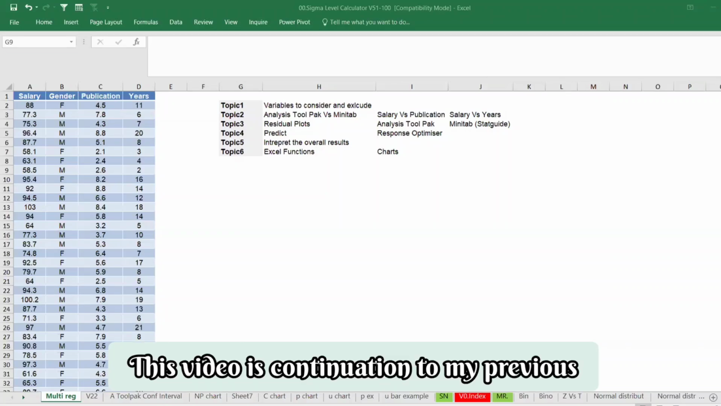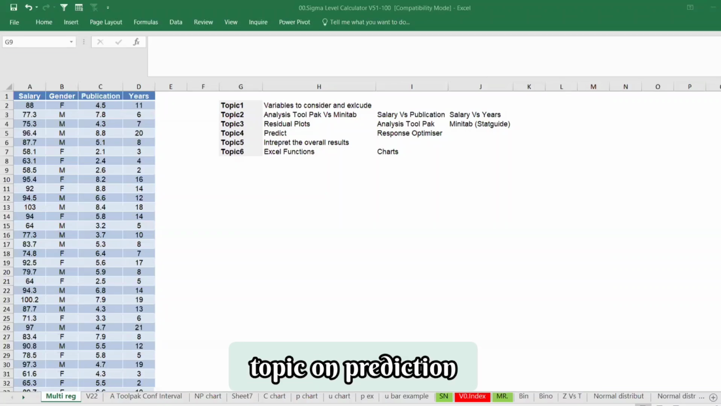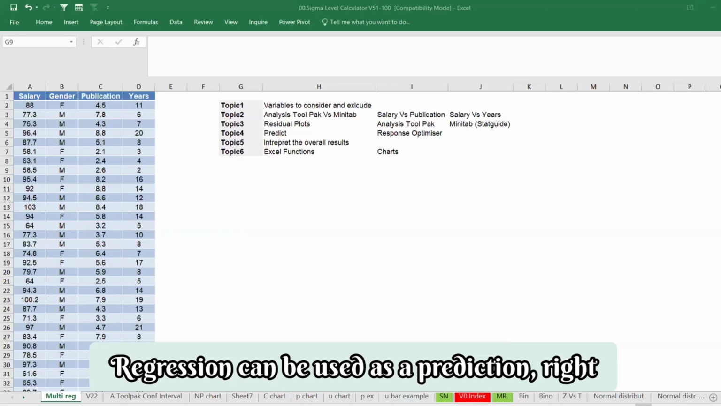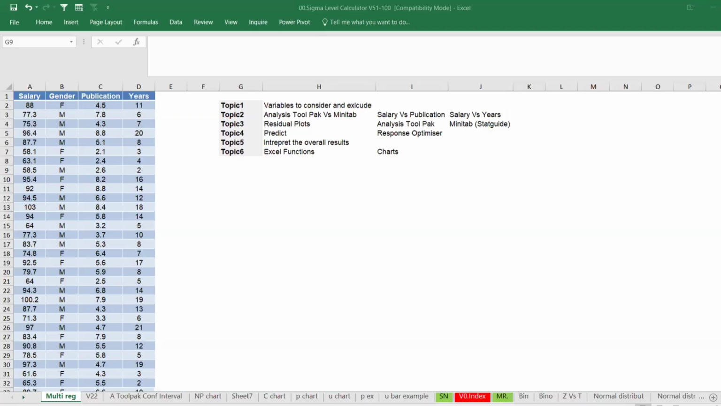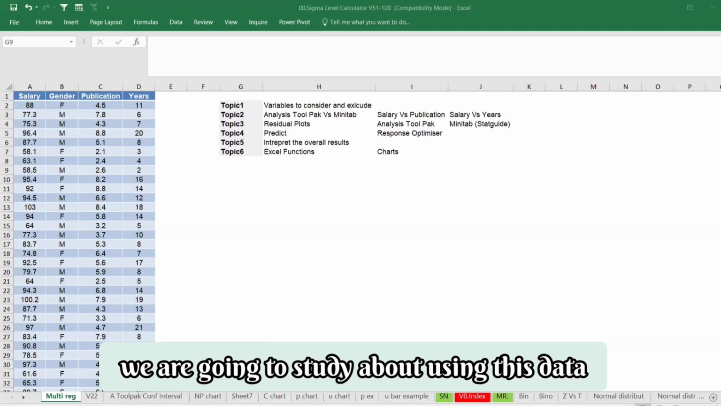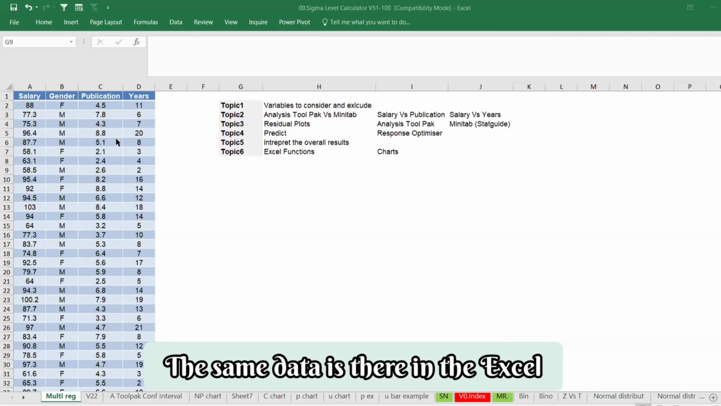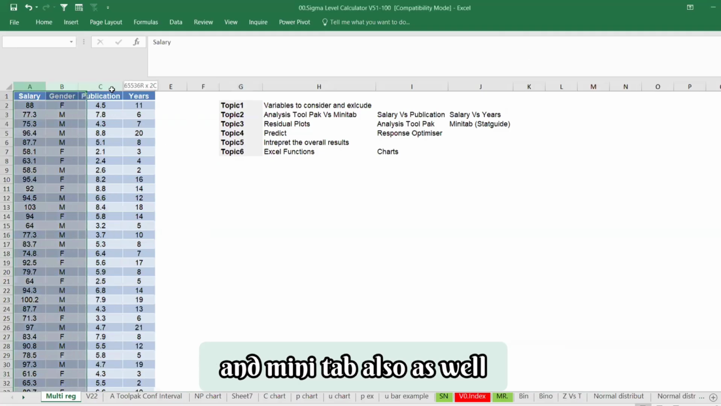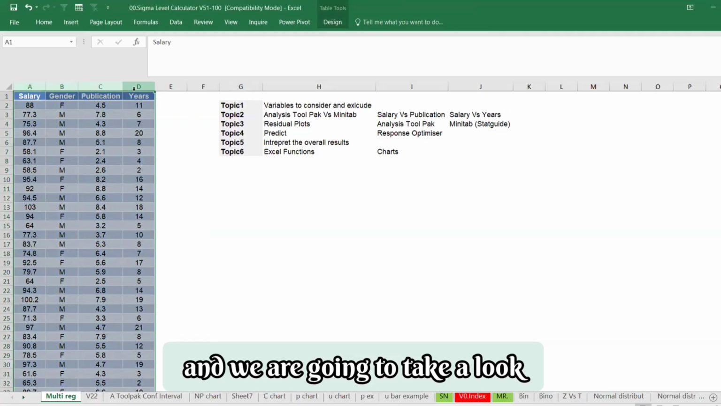This video is a continuation of my previous topic on prediction. Regression can be used as a prediction, right? So in this one, we are going to study using this data. The same data is there in the Excel and Minitab also as well. And we are going to take a look.